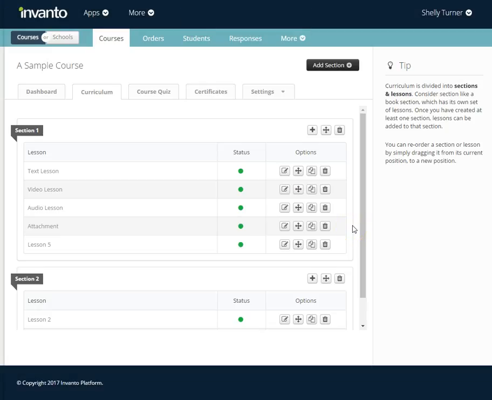So we've talked about how to add a lesson, how to edit a lesson, how to move a lesson, how to copy a lesson, and how to delete a lesson, all in your course in CoachRack.